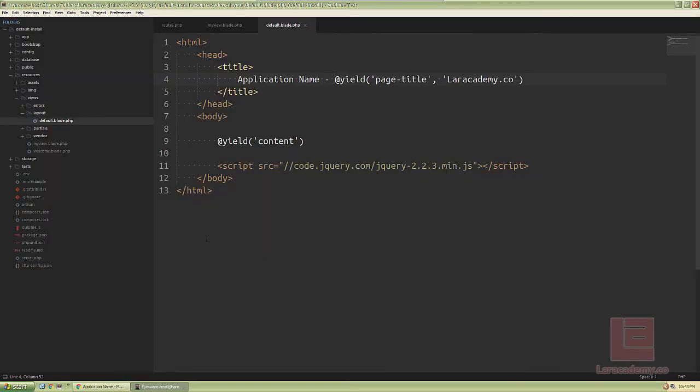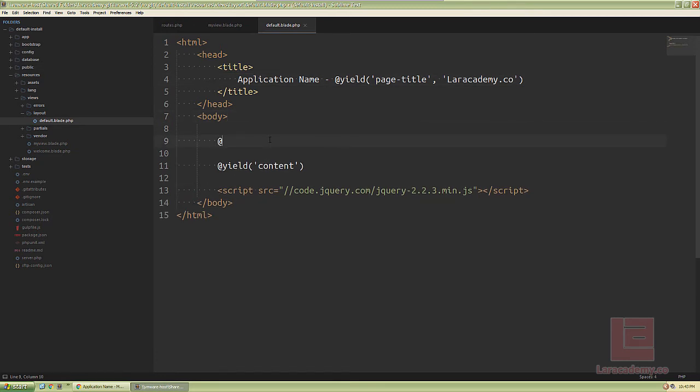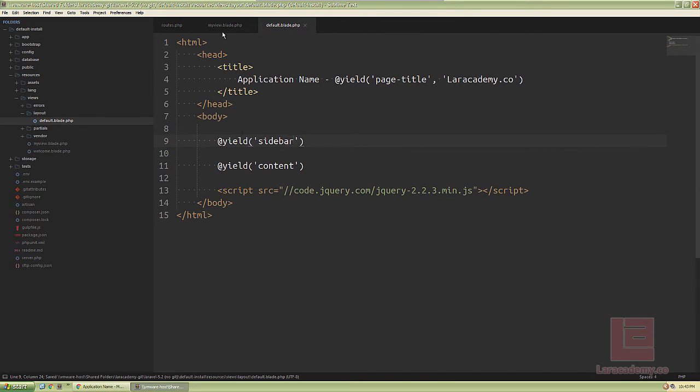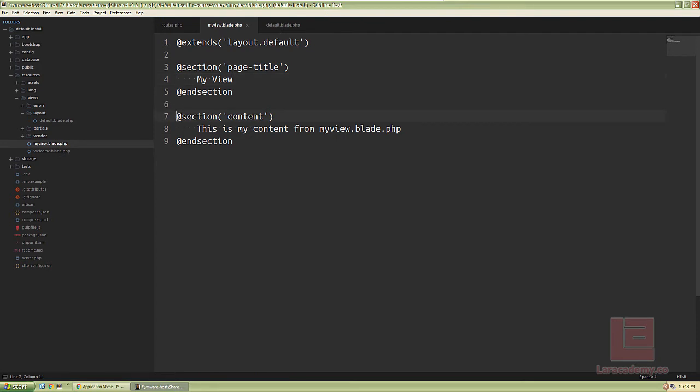And I just want to point out that our template could have more than one yield or sections in it. For example, if we had a sidebar in here, we could just yield the sidebar out. And as long as the section was found in whatever Blade file we are calling, that content will be spit out to the screen for the user. So in this example, we'll just copy our section content, rename it as sidebar. We'll just say this would be the sidebar.